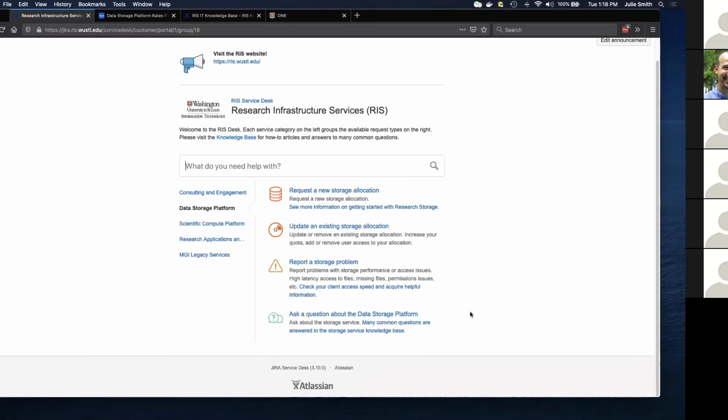Now you may have noticed that here under ask a question about data storage platform, and it was the same on compute and the other areas, there's also links here that say common questions answered in the service knowledge base. And our knowledge base is linked here, and it is linked back on the main RIS website as well. So we're going to take a look at that.